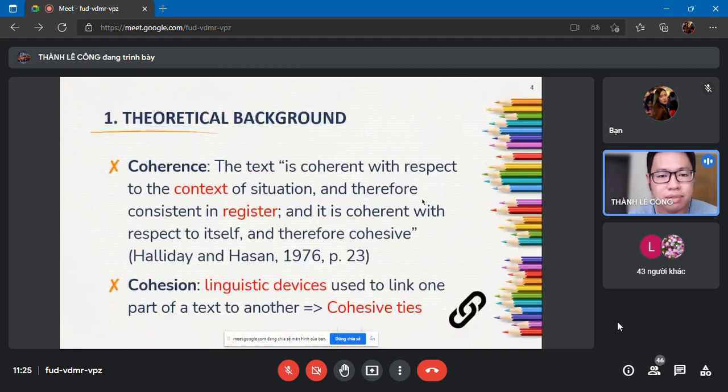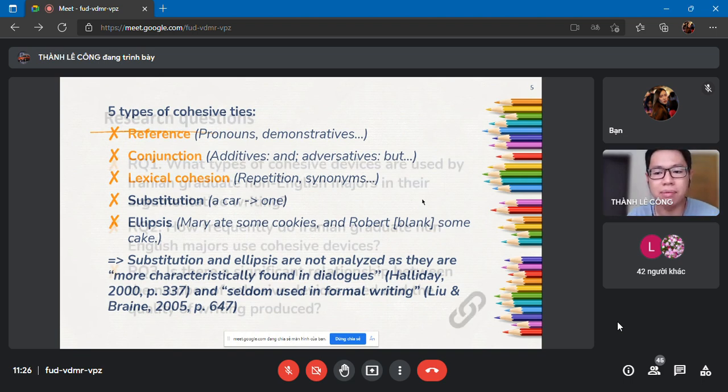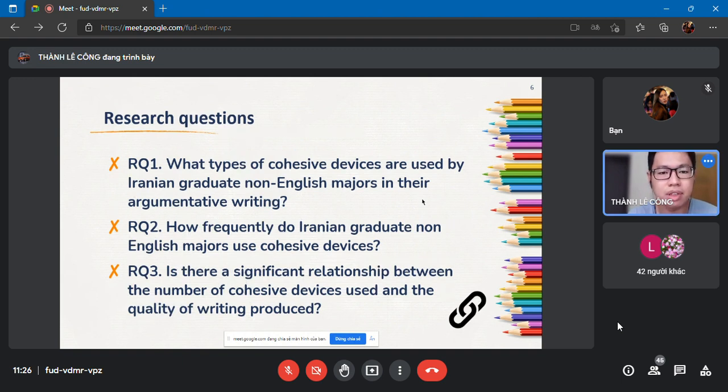So firstly, the author begins by giving us some theoretical background about coherence and cohesion. I will skip this part because the group 2 presentation has extensively dealt with this. And there are 5 types of cohesive devices. However, in the article, they just deal with reference, conjunction, and lexical cohesion because they argue that substitution and ellipsis are characteristics of spoken language, and they are seldom used in formal writing, so they will not be mentioned in the article. And there are 3 research questions.